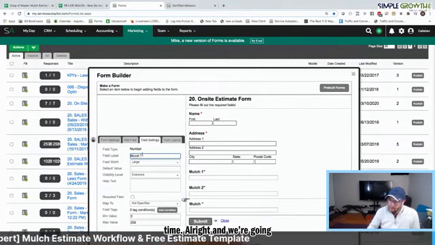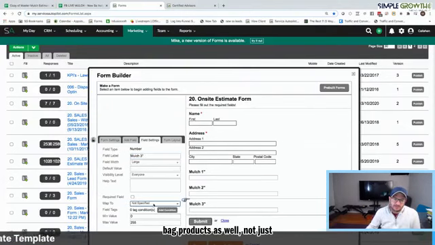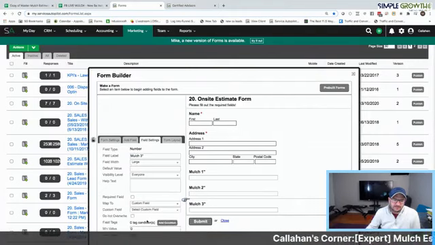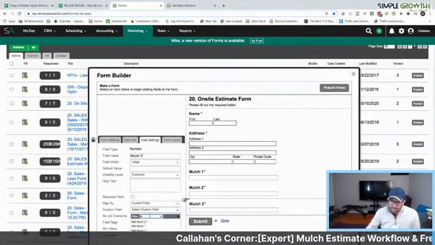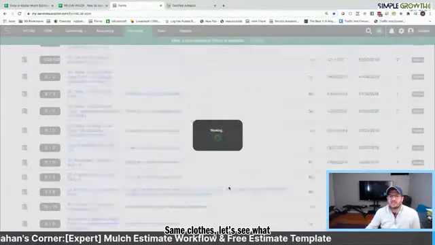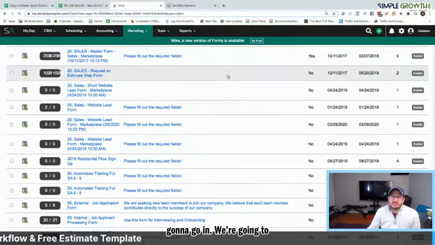All right, and we're going to our 3 inch mulch. And once again, we can do this for bagged products as well, not just bulk. Save and close. Let's see what happens now, folks. So we're going to go in. We're going to test tester.